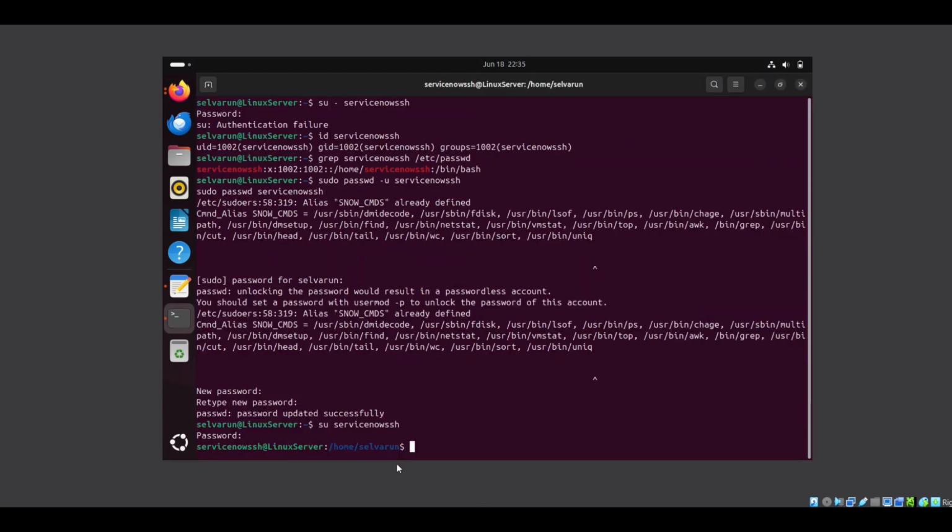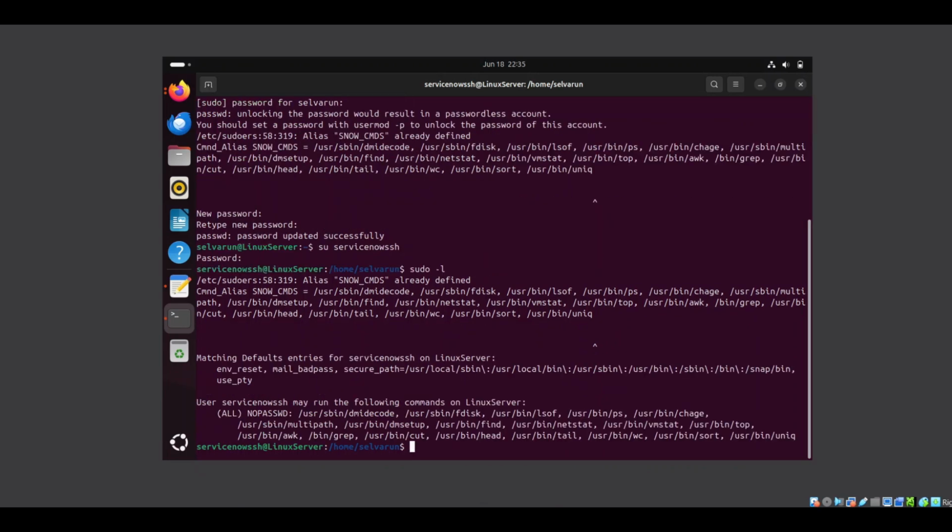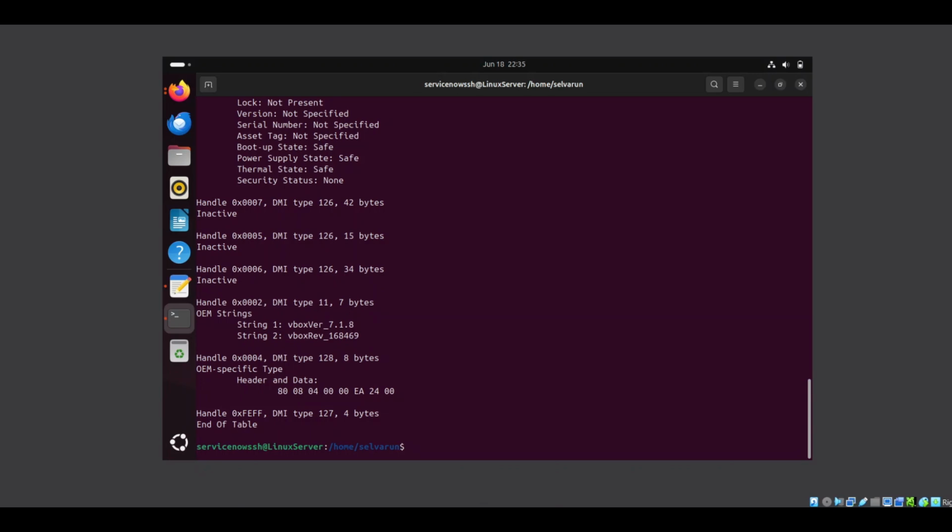After some troubleshooting, I was able to figure out that I did not set the password, or something was actually wrong with the password. I got a prompt saying that unlocking the password would result in a passwordless account, and that you should set the password. I'm really not sure what happened. So let's check if our permission did work. You don't have to struggle like I did. You can just check with your Linux admin or a Linux developer or whoever is responsible for the infrastructure, and you can see that it did work, that it did not ask for any password.